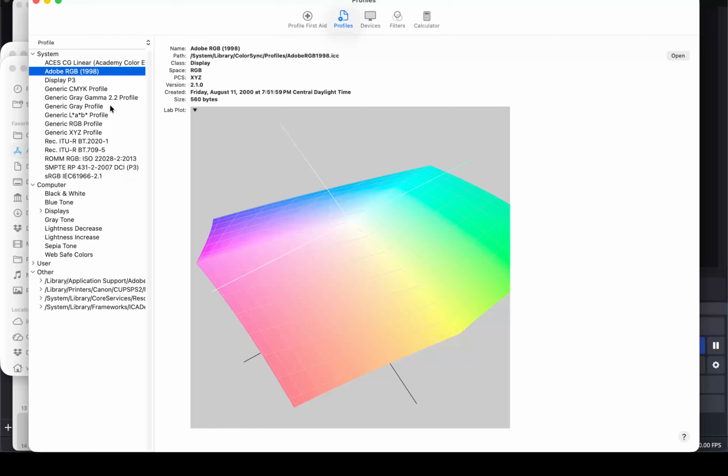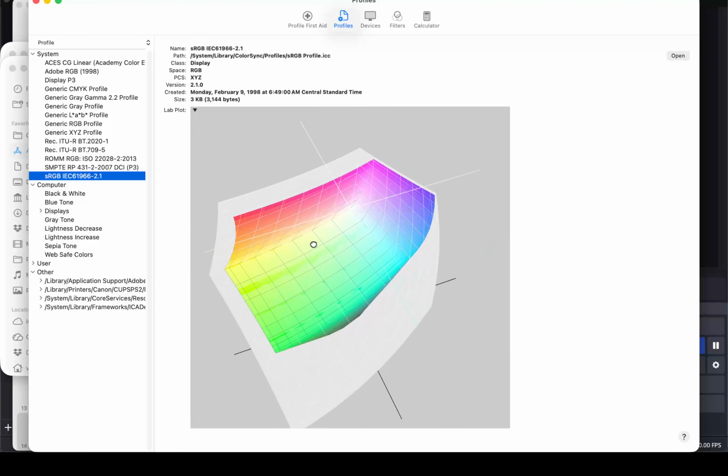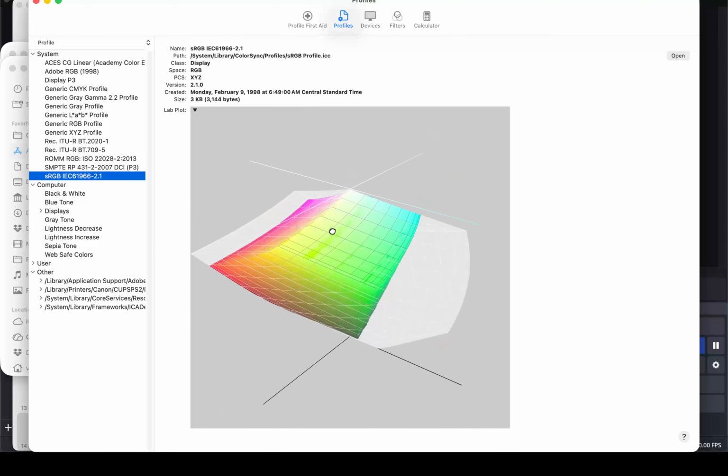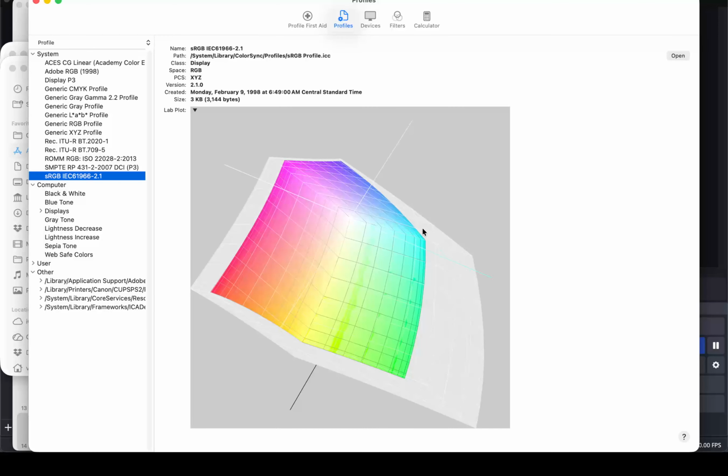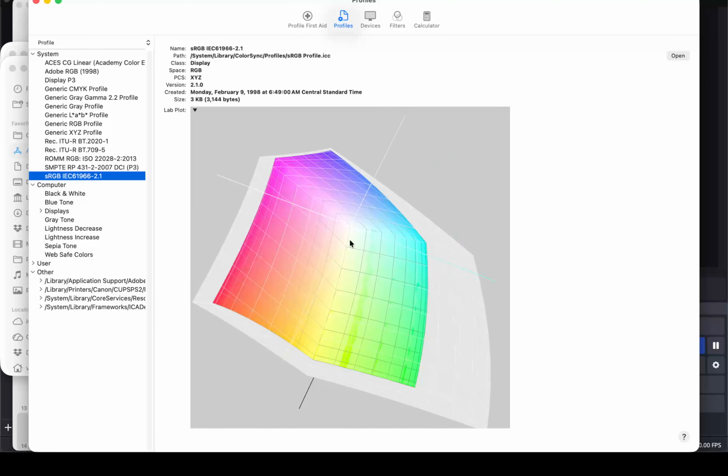And then you can click on sRGB, and it will show up inside that grayed out part. So this shows you the mismatch. The gray area right in here is all the Adobe RGB color that you have available to you. This sRGB is a much smaller color space.